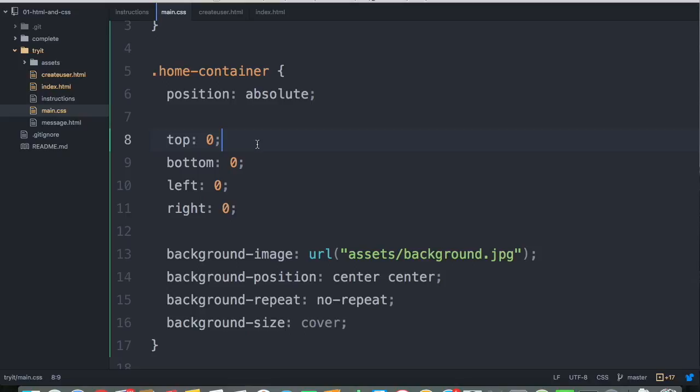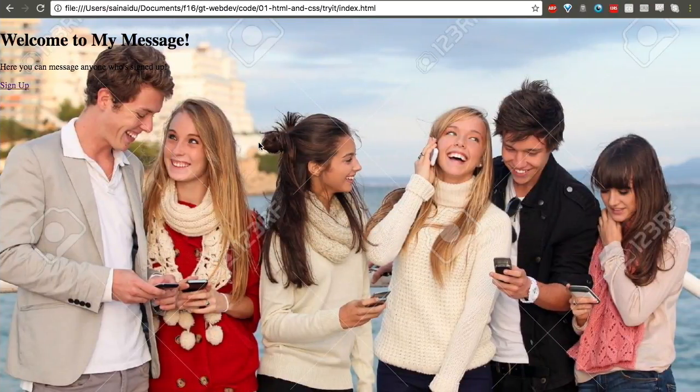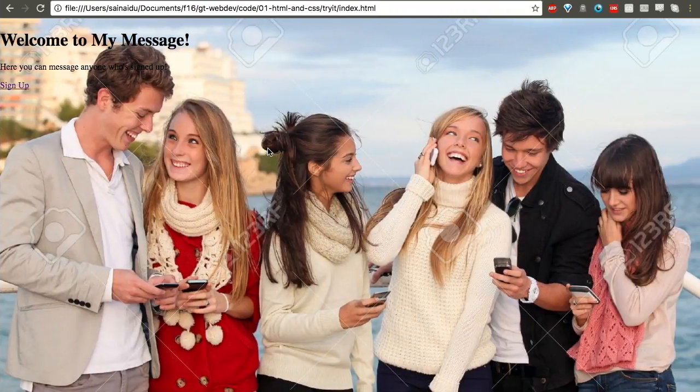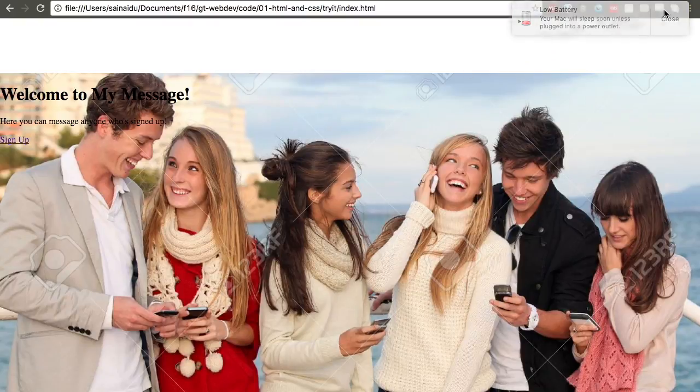What's your question? You're saying the top, bottom, left, and right is responsible for where it fits on the page, right? So let's say I made top 10. What that's going to do, 10 pixels, what that's going to do is move the image. I'm going to actually make it 100 pixels. It's going to move the image down 100 pixels from the top, right? So that's what it's going to look like.